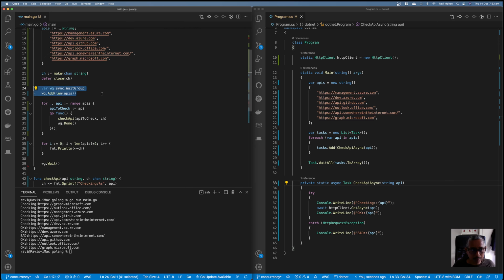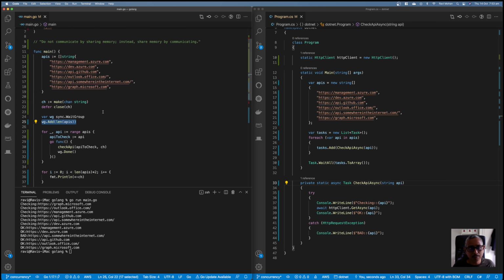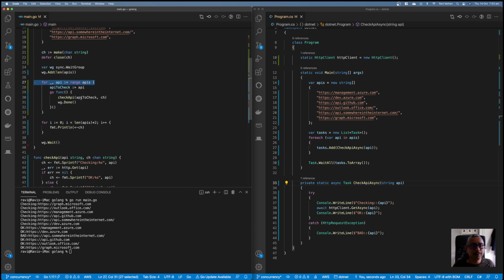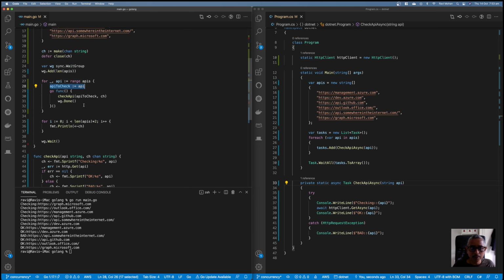We need to define the wait group because we need to know when all the child tasks are complete, so we can wait for them. And we add the number of tasks we want to create. So the number of tasks is equal to the number of APIs we need to check. We are going to call the API that many times asynchronously. Then we range over the APIs and we copy it to a local variable because we don't want to use the loop variable in a closure. Copying it to a local variable makes it safer to pass it to an asynchronous method.